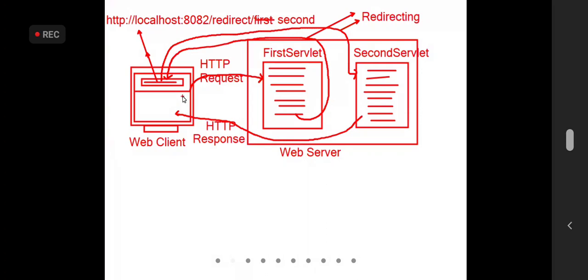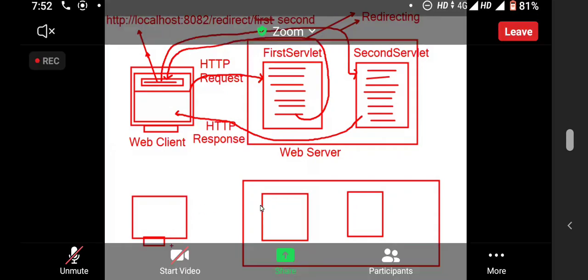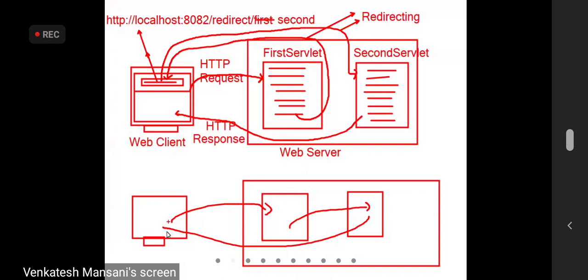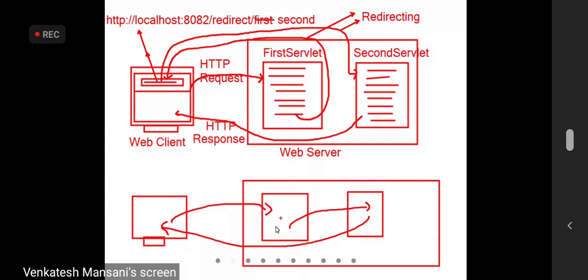Okay. Now, here the same name is there. Service, service. Is it overloading or overriding? It is a core Java question. Overloading or overriding? Overloading. The method name is the same, the parameter list is different. It is overloading. Okay, overloading.